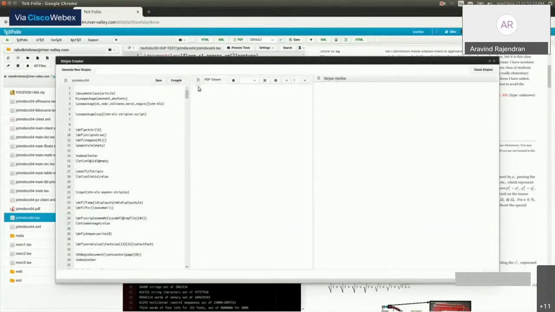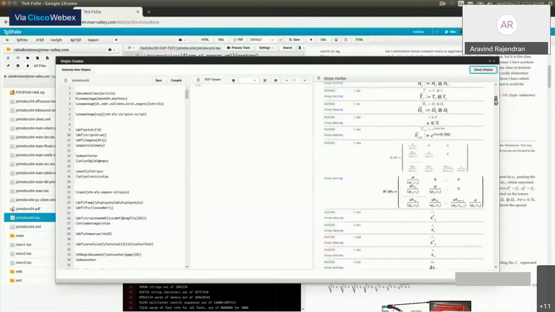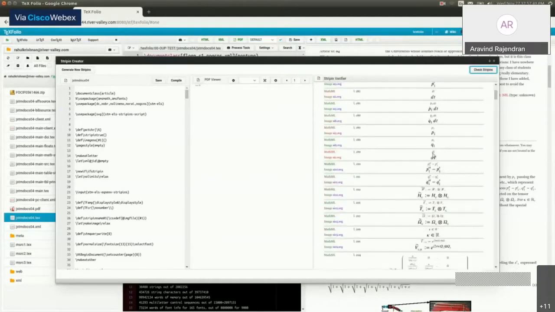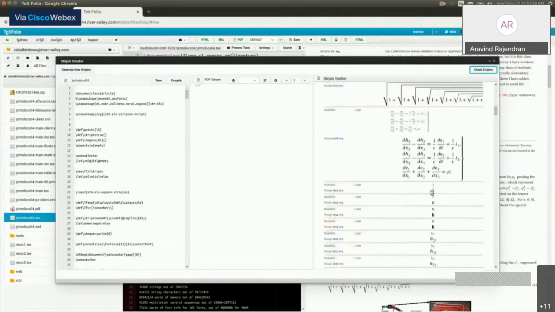Now you can see something over here, it's quite tiny. You might not be able to see it, but strip-ins have been generated. Once strip-ins have been generated, I can click on the check strip-ins button. Once I click on check strip-ins, the strip-in generation happens, and from the PDF, the strip-ins are being generated. Over here, you can see the strip-ins for all of them being generated. The strip-ins generated are in SVG format. On top, what you see is the XML construct, and at the bottom is the SVG output. You can see complex equations being generated as strip-ins.